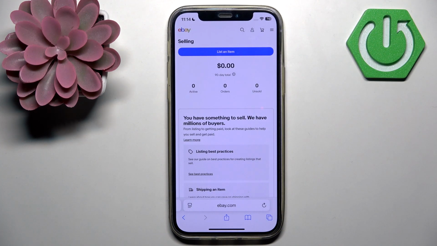And in the very end you need to save your changes by scrolling down, and you need to click save, or it can be named publish button, and this will apply new layout to your store. So that's how you can change your layout of your eBay store.